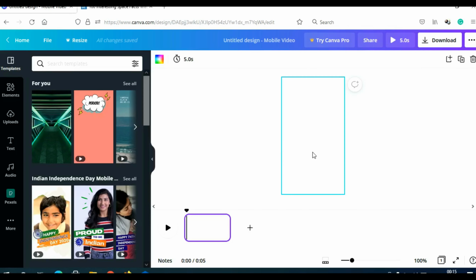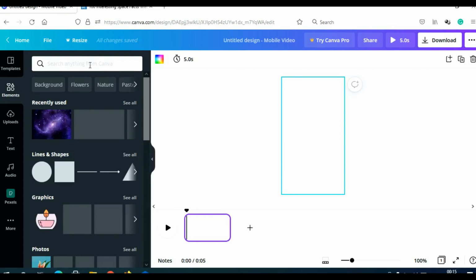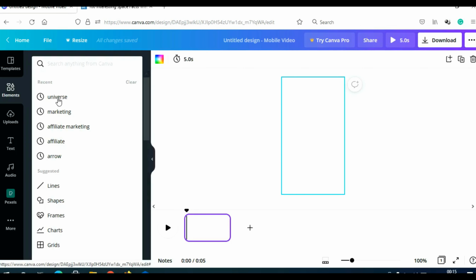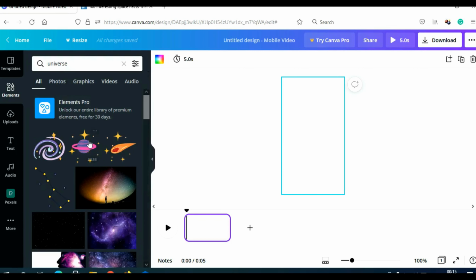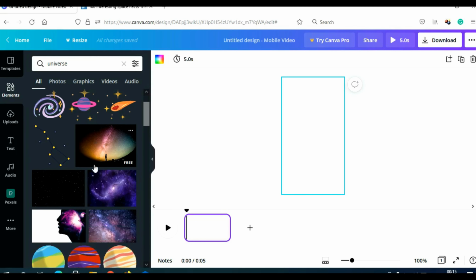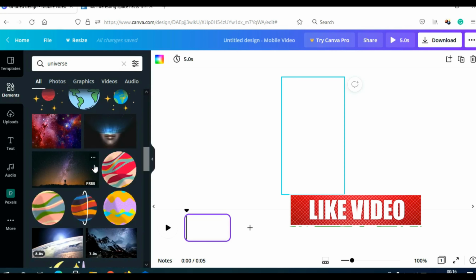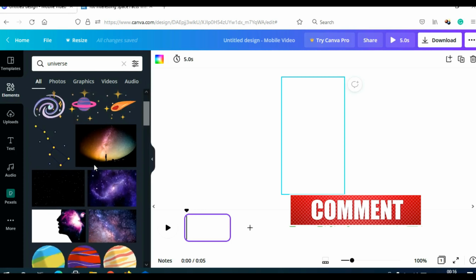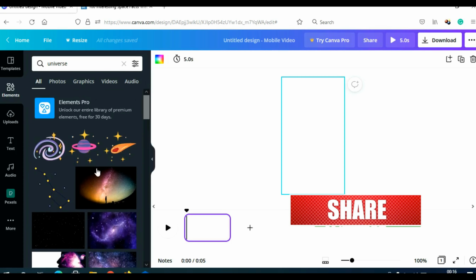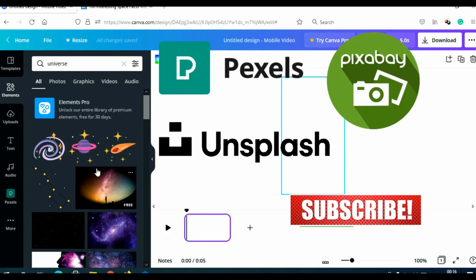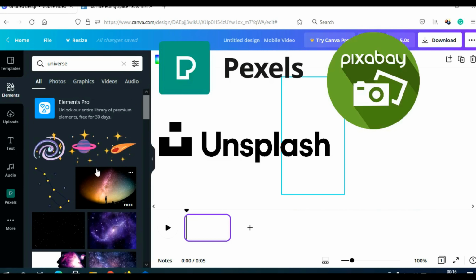need to add a background image or a background video. So what I need to do, I need to click here on elements and type something like universe. For example, click here on universe, and here you can see photos and videos that you can use for your YouTube shorts. Now what often happens is that these photos and videos are often available only for pro members of Canva. If that happens for your niche, you can simply go on Pexels, Pixabay or Unsplash and find royalty-free photos and videos there that you can use in your YouTube shorts.